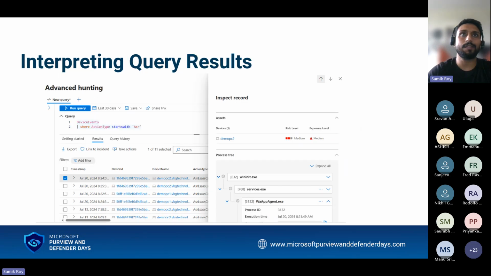If we go to the next one, you can see that on anything we click, the result itself, or the Defender console, is good enough to show you much more evidence. For example, in this case, we are trying to get device events where the action type is ASR. That means we are trying to get the attack surface reduction rule specific events.